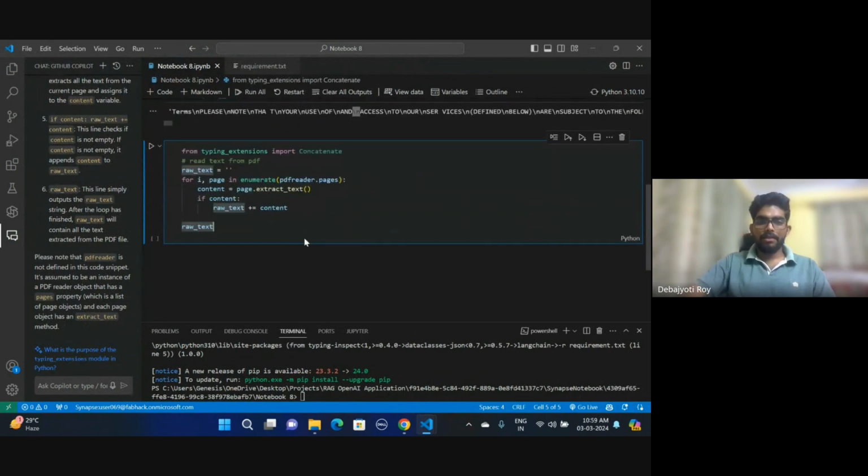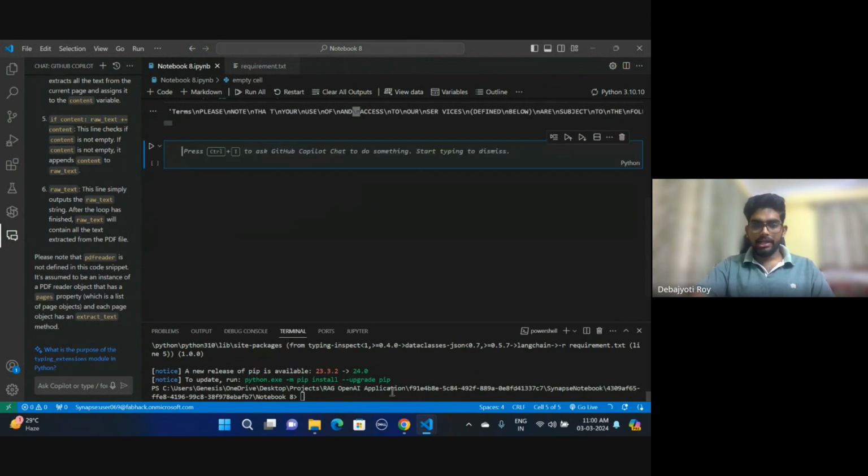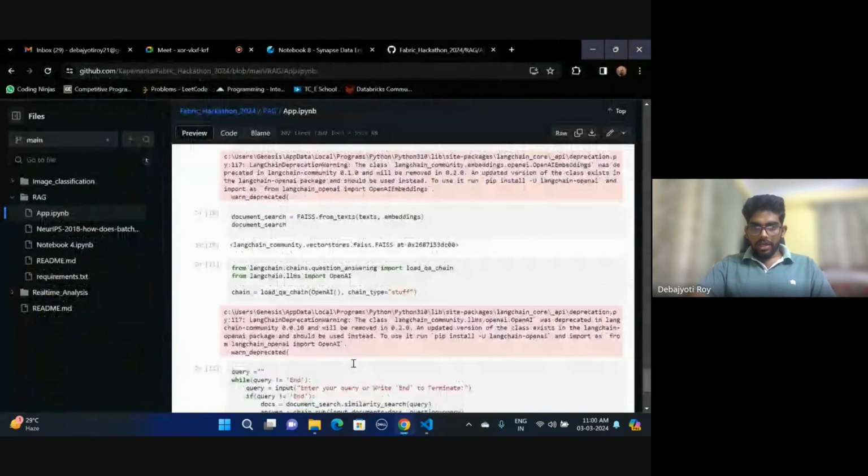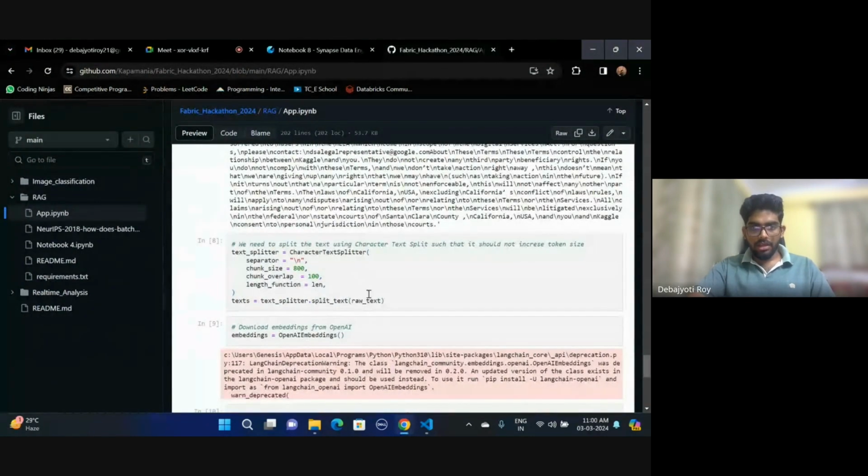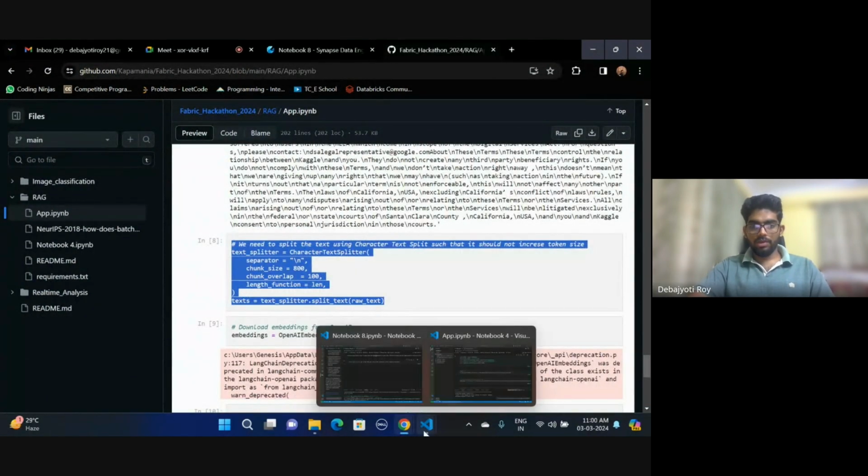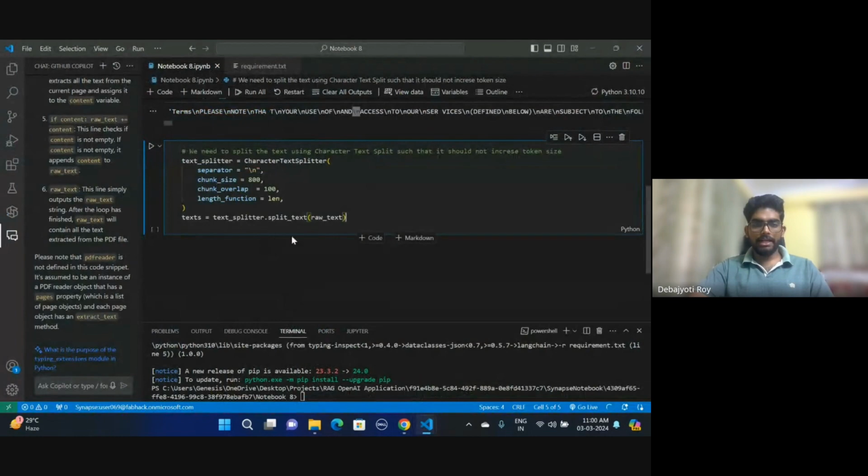Okay, so that step is already done, so why am I writing it again? Anyways, moving on. Now what we will do is split the text and tokenize it.